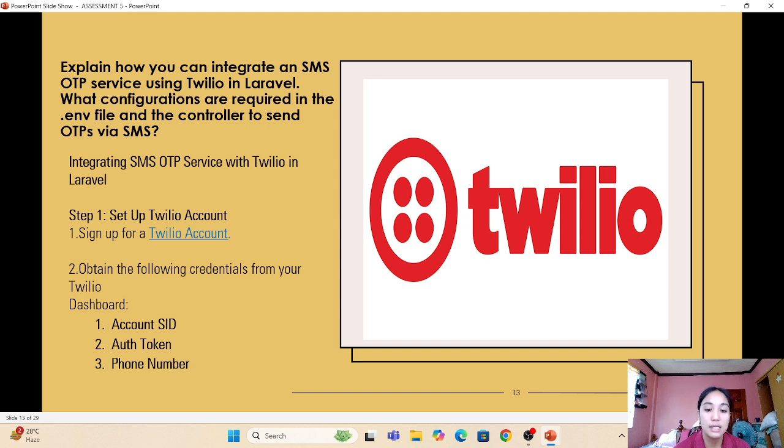So you need a Twilio account to access its SMS services. Twilio provides an API to send SMS along with credentials to authenticate requests. So account SID is like a username that identifies your Twilio account. Then next one is auth token. This is the password that ensures only you can use your account. Then last is the phone number. Twilio assigns you a phone number to send messages from.